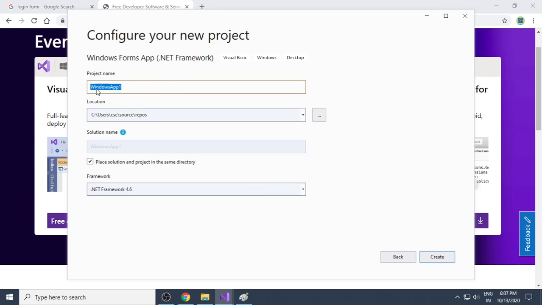Here it'll ask what the project name is. Let's give the name as login project. The next step is where you would like to save the project. Location is important. By default, it will go to the users folder, but I don't want that. So you browse here. There is a browse button, that is the three dots.